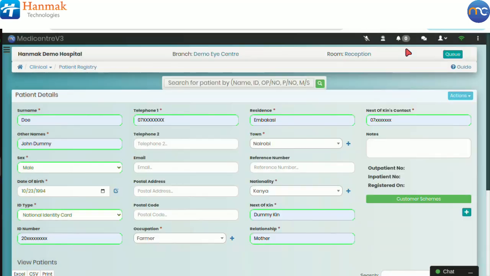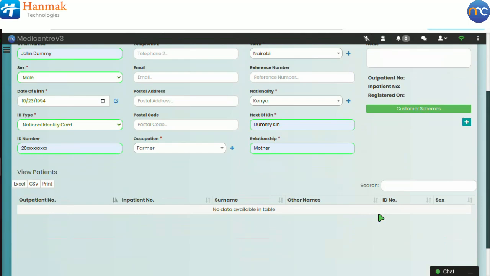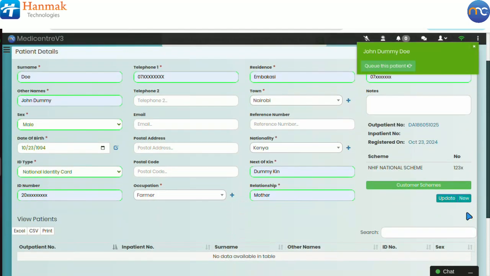For cash-paying patients, you do not need to add a customer scheme, as the system will add the default scheme automatically. In this video, we've just learned how to add a customer scheme to a patient. However, moving forward, we'll be using the cash scheme as our default scheme. Click on the Add button to save the patient's details successfully.